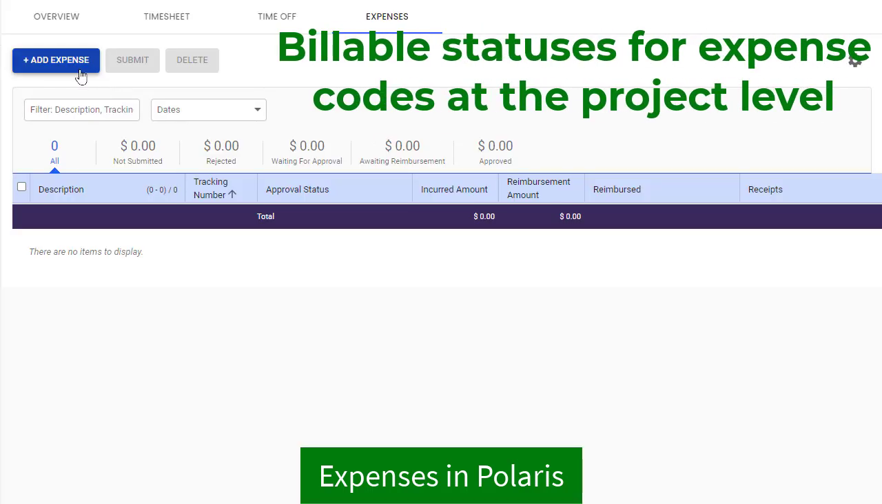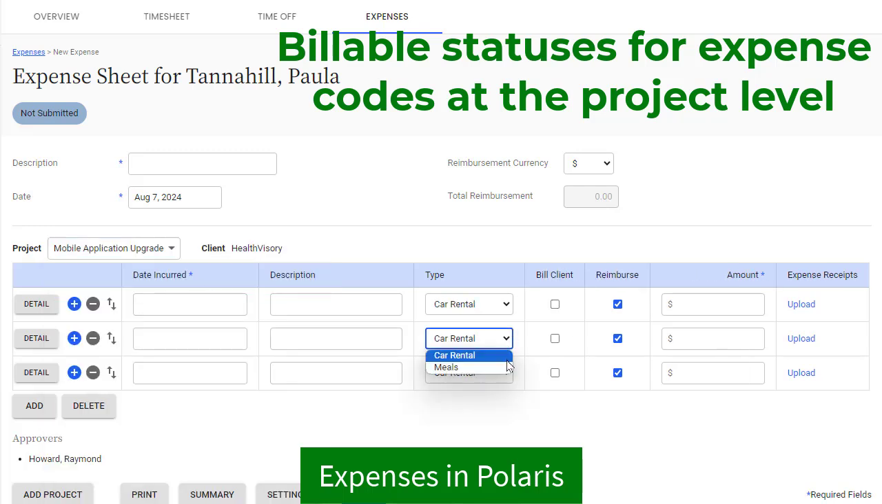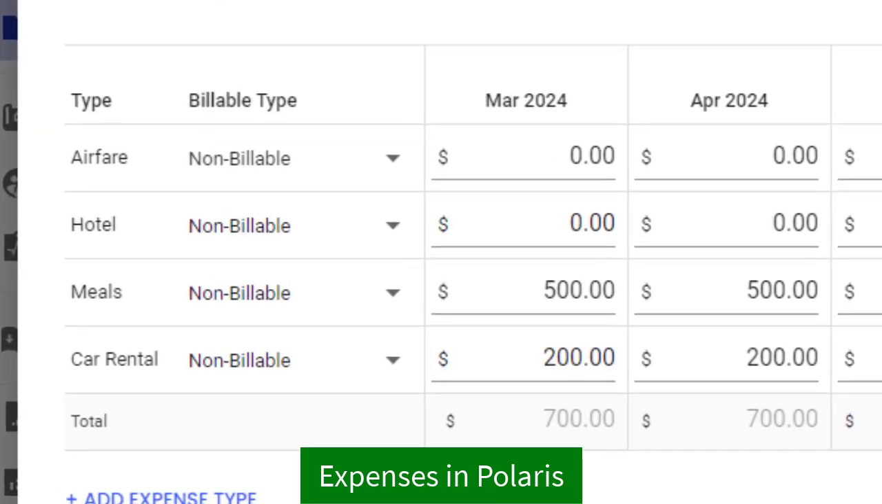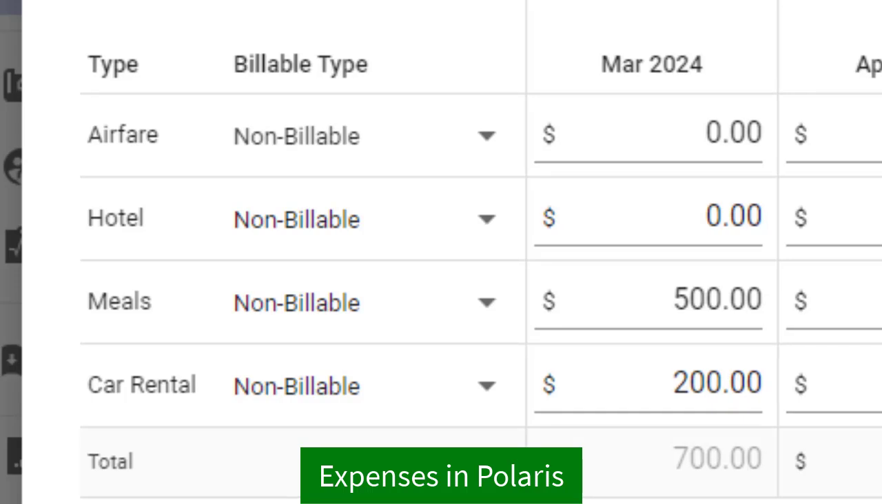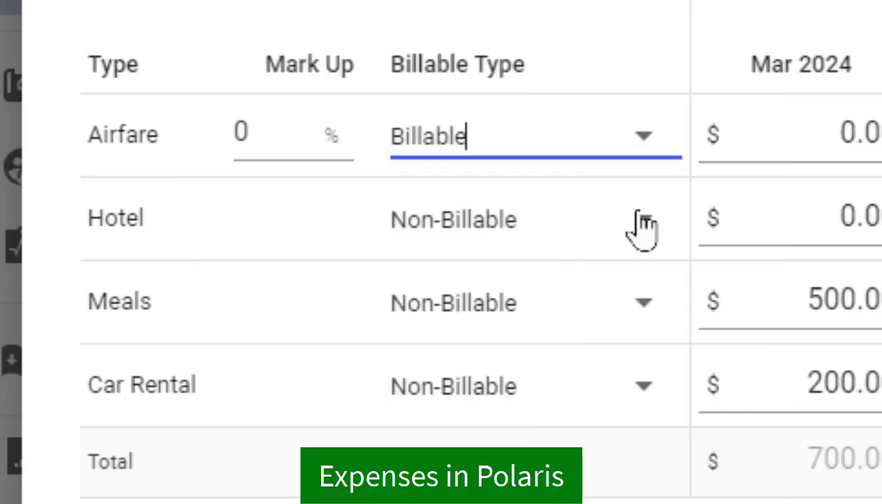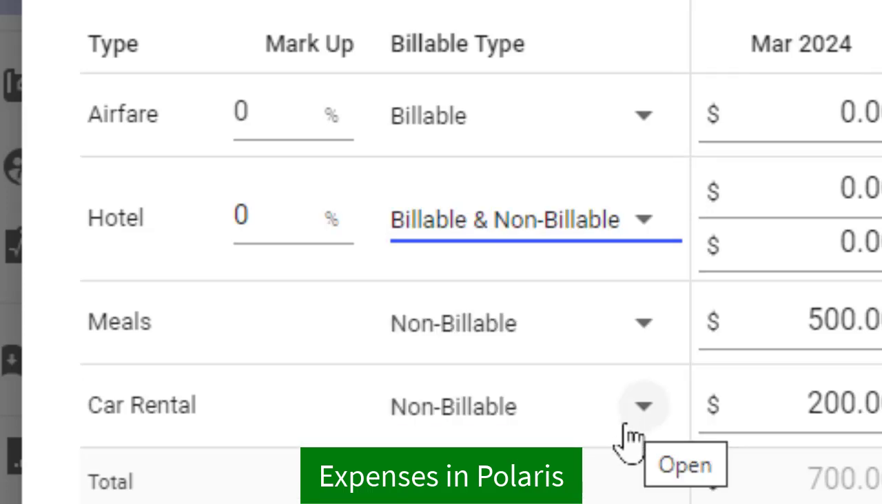Previously, expense codes like airfare, hotel, or meals could only be marked as billable or non-billable by end users within an expense sheet. But now, project managers can assign a billable status to each expense code when they add it to a project, using the expenses card. Pre-assigning billable status can reduce classification errors, assist in budgeting, and help ensure all billable expenses get billed.